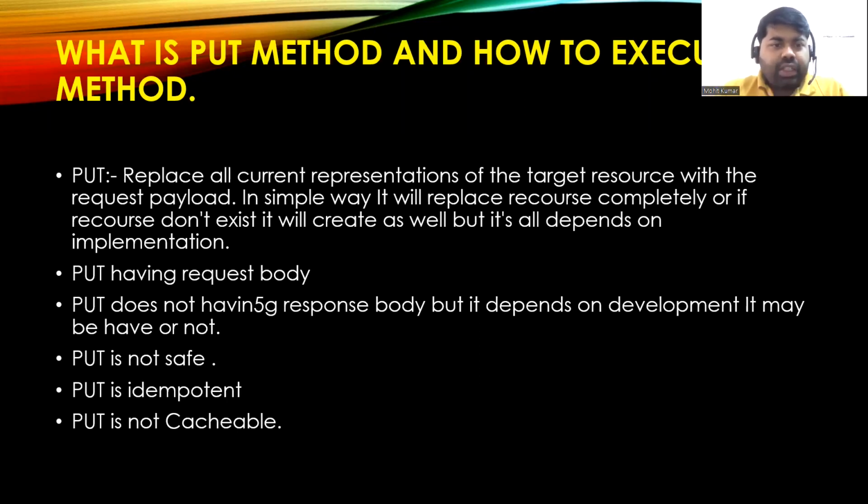So in this session, we are going to discuss what the PUT method is. We have already discussed the PUT method and how to execute it from Postman, but here we can also automate this PUT method by using REST Assured. I will also show how to execute it in this session as well.